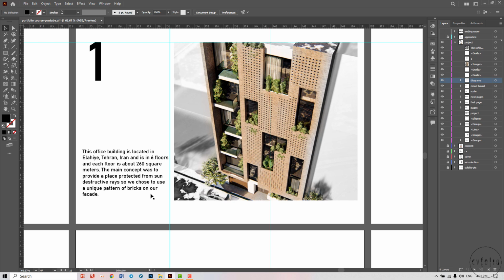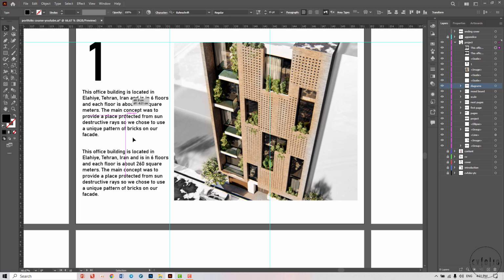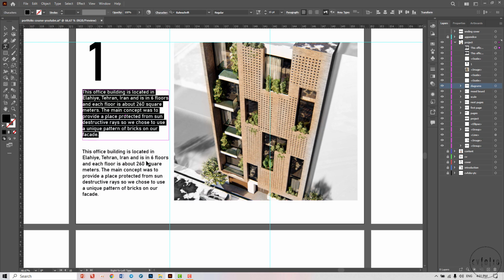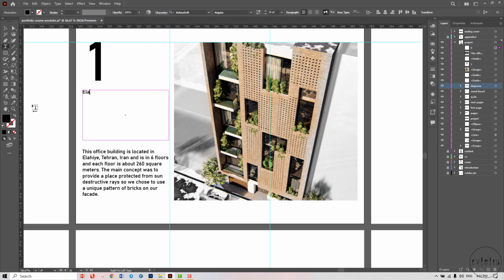So I have to design this column, and we should put a name for this project. So I click on this and Ctrl C, Ctrl F, and I bring it here, double click on it, Ctrl A to choose all the text, and now write down the name of the project. For example, Elahiye office building. Something like that, and reduce the size of its boundary.